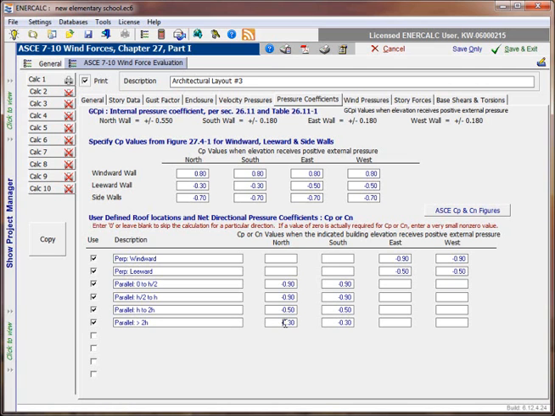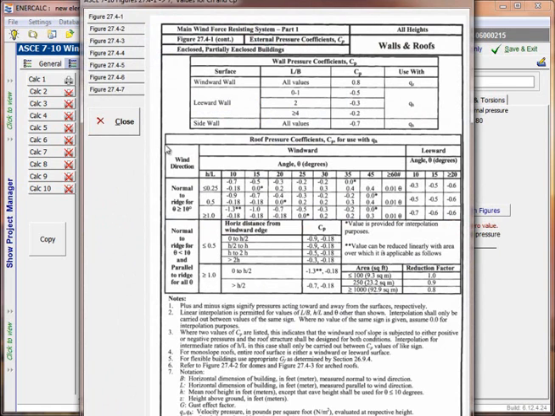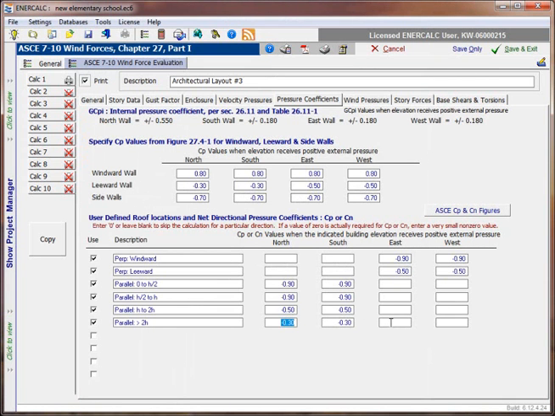Now I should point out that these are just representative values that I've chosen for my particular building, for my particular geometry, and that it's essential that the designer be intimately familiar with the ASCE 7 method and with this figure that I keep popping up, or with the appropriate figures for the building that's being studied. I'm just doing something for illustration purposes here so that we can take a look at some results downstream. Okay, at this point I've populated all of the input that there is to populate on the pressure coefficients tab.